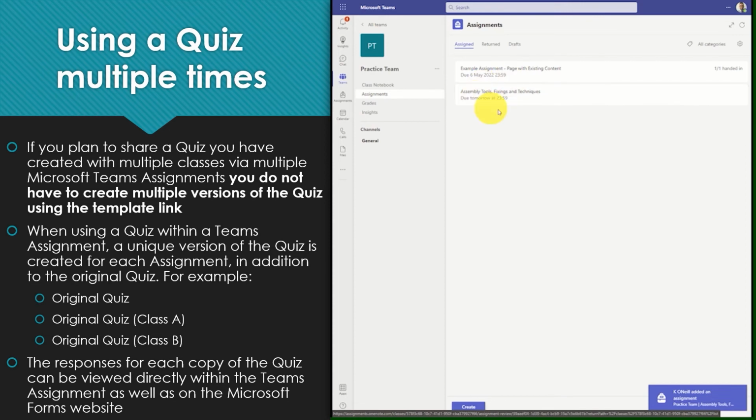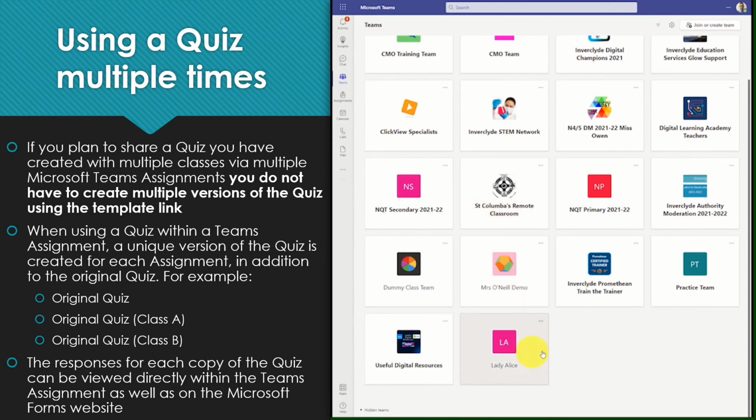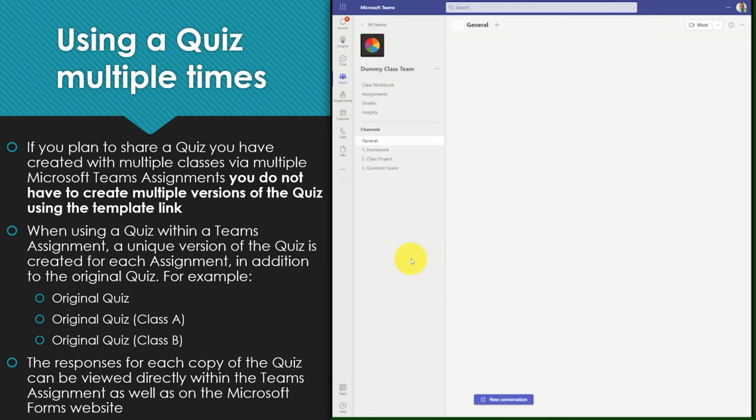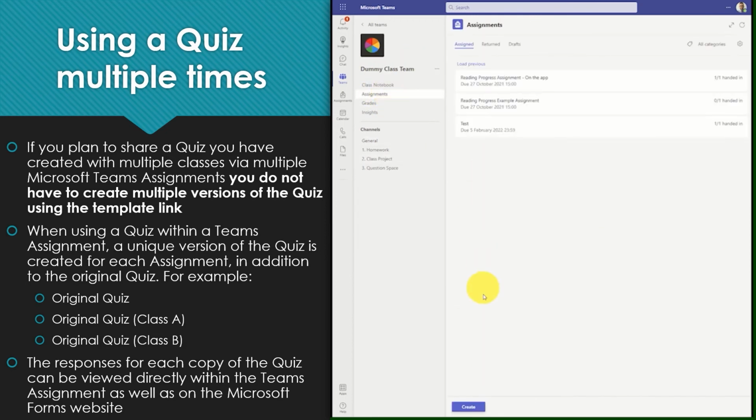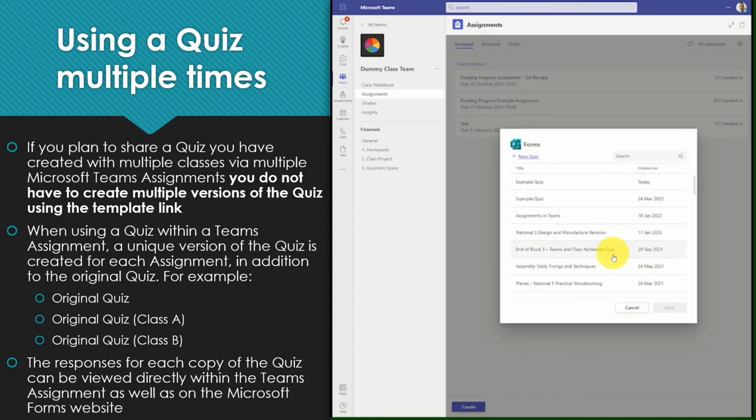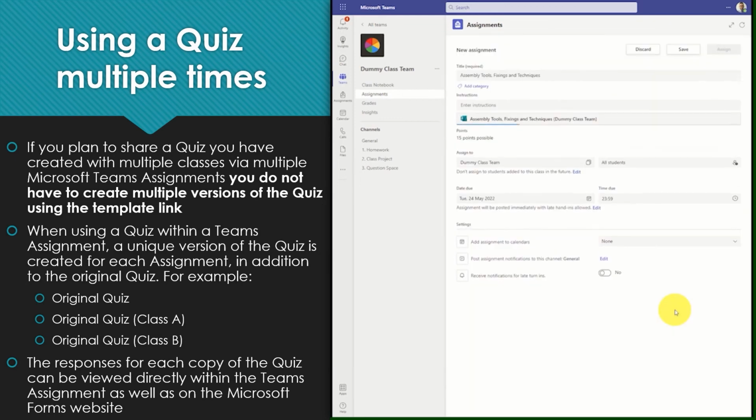Now let's say that I want to use the same quiz with a different class. I can navigate back to my list of teams. I will now select my dummy class team, and I'll repeat the same process. I'll navigate to my assignment section. I'll create an assignment. I'll select quiz, and again I'll select my Assembly Tools Fixings and Techniques quiz. This same quiz can be attached to the assignment. However, it is now attached to the dummy class team rather than the practice team. Again, I can choose to fill in the remaining assignment details, but in this example, I will simply click Assign.